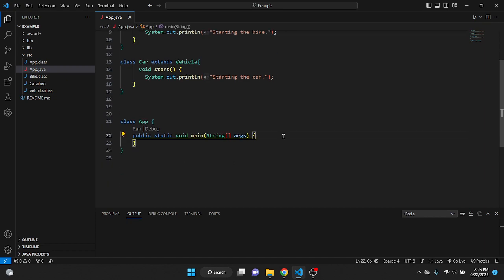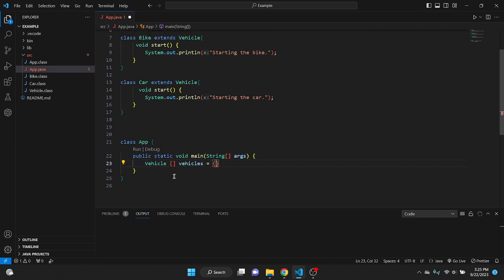Okay, I'm going to print each start method from the main method. For that, I have to create a Vehicle array inside the main method, and I have to add particular objects to this array, like new Bike and new Car. I have added two objects to the Vehicle array.